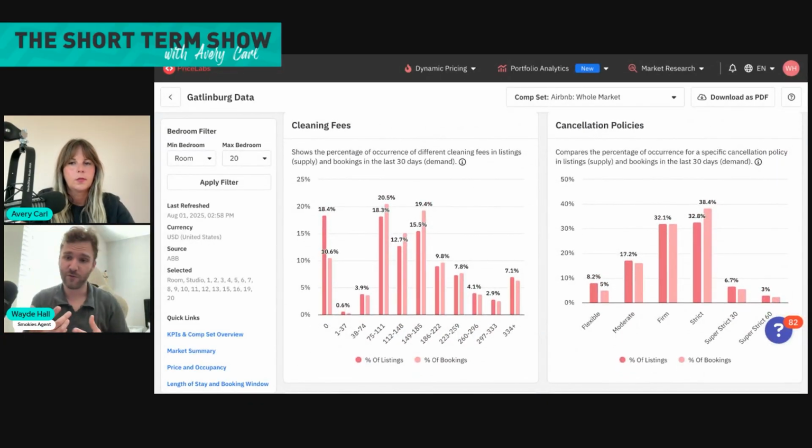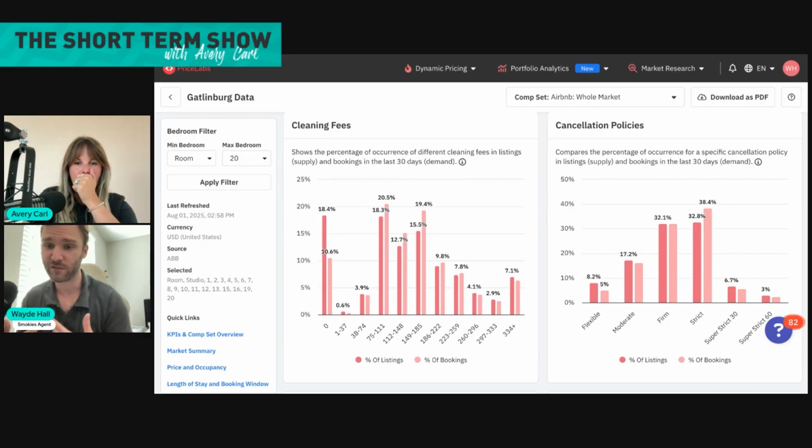I have some people that are also curious about their cancellation policies. What is it I should do with my cancellation policy? What are all the others in the area doing for their cancellation policy? Well, I have everyone on here. You'll see that 60+% of the entire market has between firm and strict. I'm probably going to want to be in that crowd. It's not going to be something that's uncommon here.